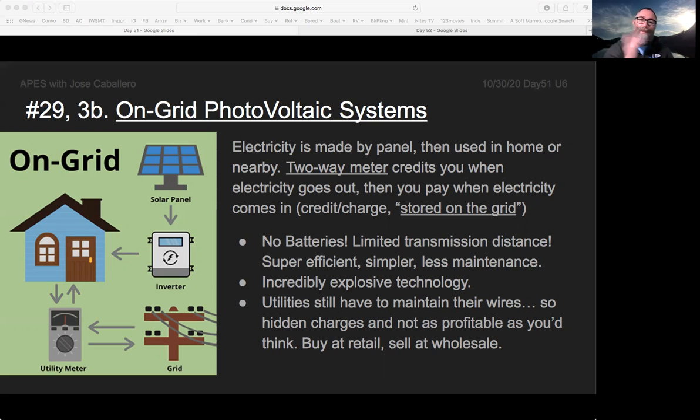So this is like a credit and charge, a two-way meter. We say it's stored on the grid because it's like leaving and coming back in terms of credit to your bank account or charge to your bank account. It's stored on the grid. It's not actually stored anywhere. You know what I mean? Like you're storing the dollars using the grid because they pay you, you pay them. It's not really getting stored. There's no batteries.